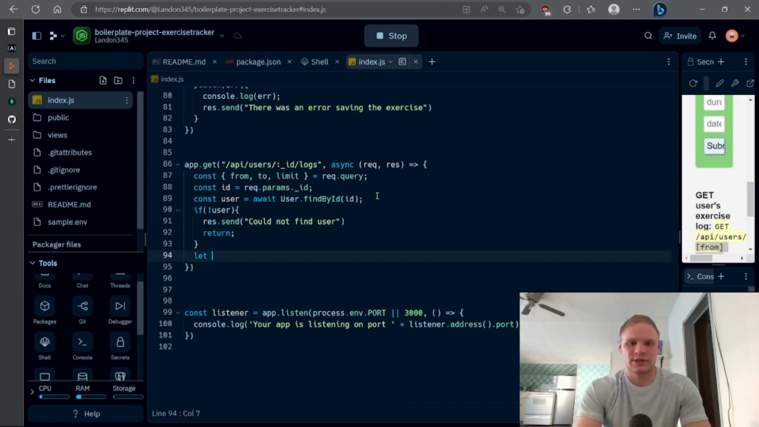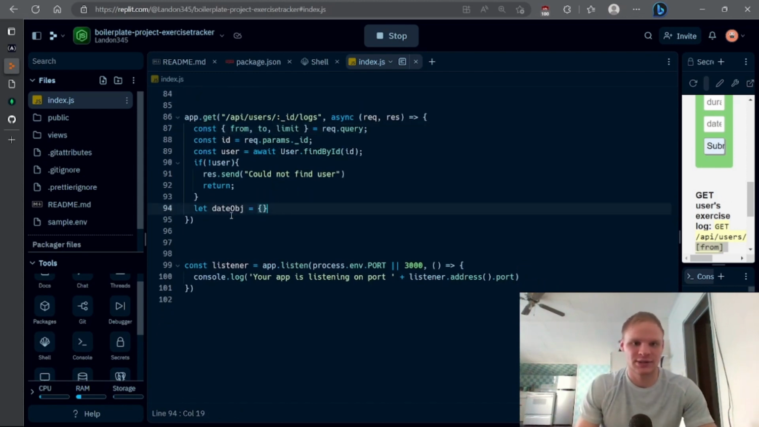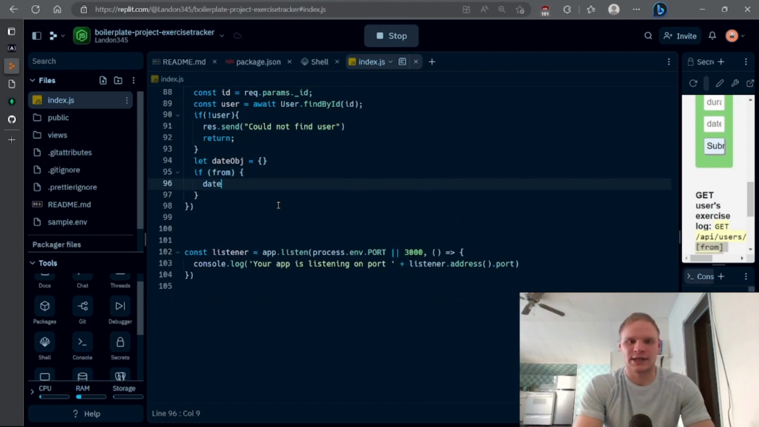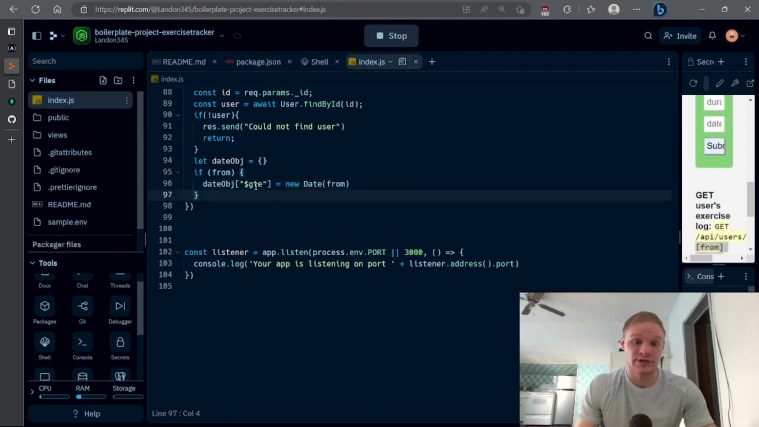And then we're going to create our date object in order to do our filtering. So we have to build this query with this from, to, and limit. I'm going to first make a date object. And then this date object, we're going to say if we have a from, then we're going to add it to our date object as something that looks like this. dateObj.$gte equals new Date with the from in there.